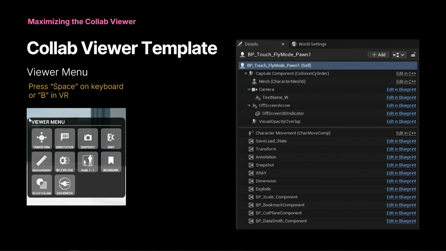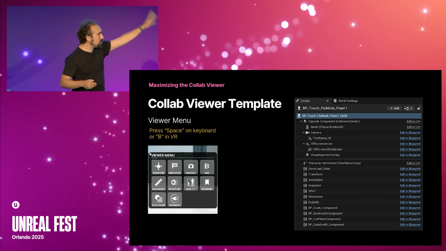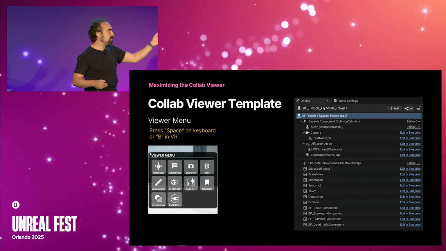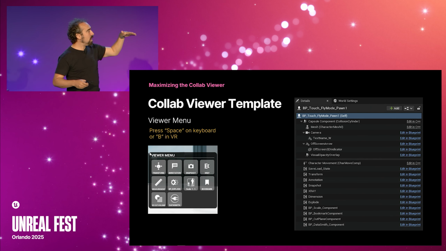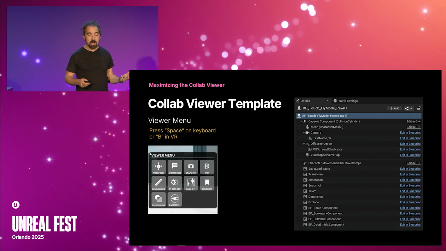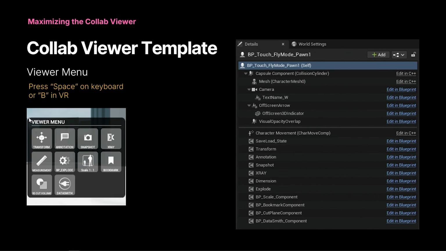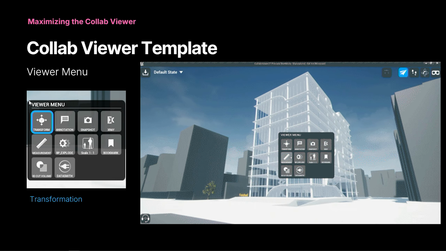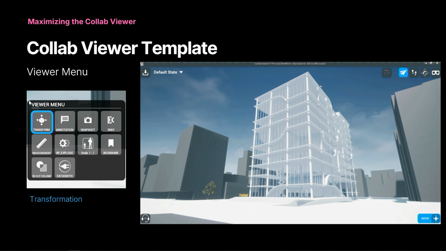And I did want to mention here, of course, that this is all, again, component-based. So you see on the right, this is the fly mode pawn, for example, and you see all the different buttons, essentially, that are attached to that pawn that will come up when you bring up the viewer menu. So very easy to remove those, add new ones, etc. I really like the component-based nature of this blueprint.